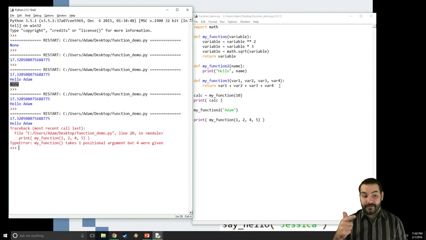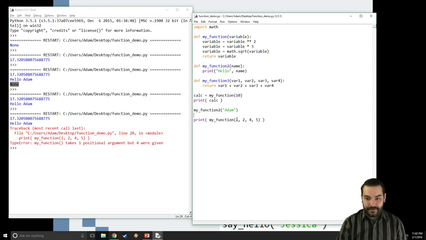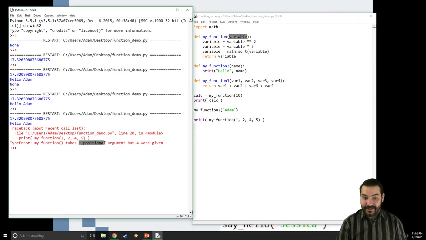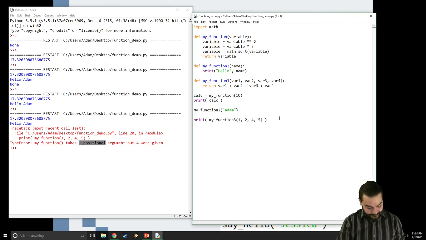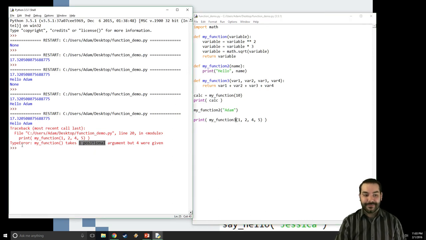And it says takes one positional argument. What? Always check your code. I put my function. My function is only expecting one variable. So it's yelling at me. It's saying, you gave me 4 when you should have only given me 1. That's because I should have been working on my function 3. There we go. Now when I run it, I should see 17, hello Adam, 12.